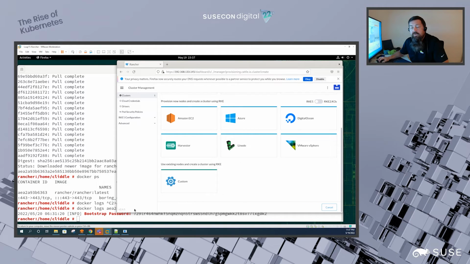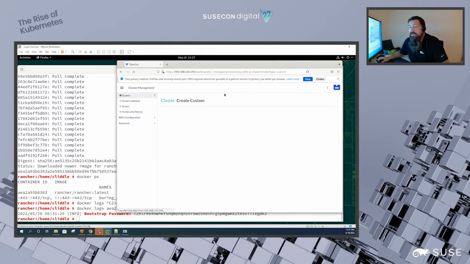Also notice that we are on 2.6.5, which is brand new as of, I believe, yesterday. So we get to see some of the new pieces. I can change my cluster type up here from RKE1 to RKE2 K3S, so I even have some additional deployment options. Again, on that mode of let's just hit the easy button, we're just going to leave it as RKE1. We're going to go into custom.